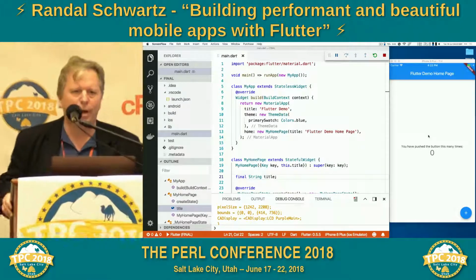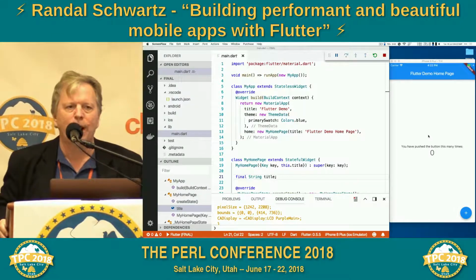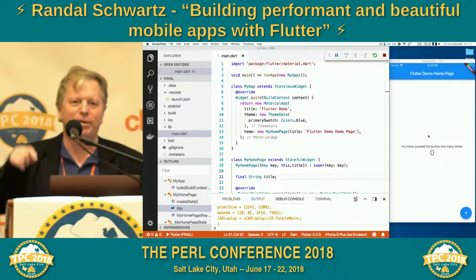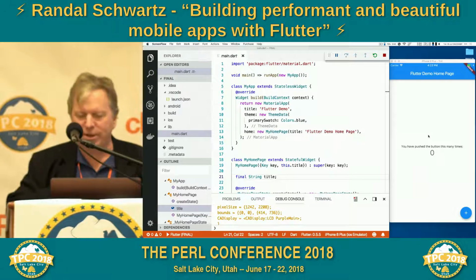All right, welcome everyone. Last year I talked about Dart. I really was excited about the Dart programming language, but I couldn't find a compelling case, not like the case I'm going to present today, which is Flutter, based on Dart.